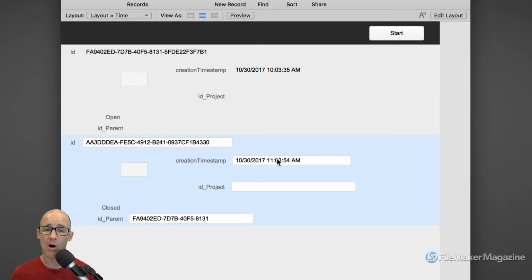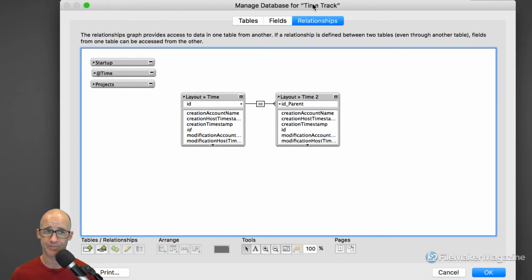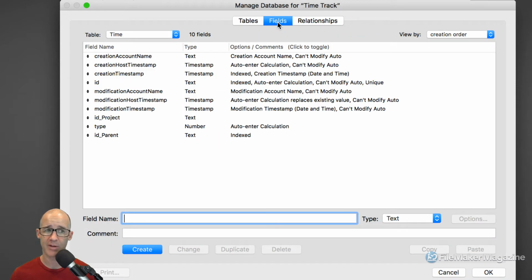So let's work on our duration calculation. I'm going to go into the defined database. We're going to go to our fields. And obviously, because it's in different records, and the records are identified by being classified as a certain type, that means that my start time and my end time is going to have a duration calculation.